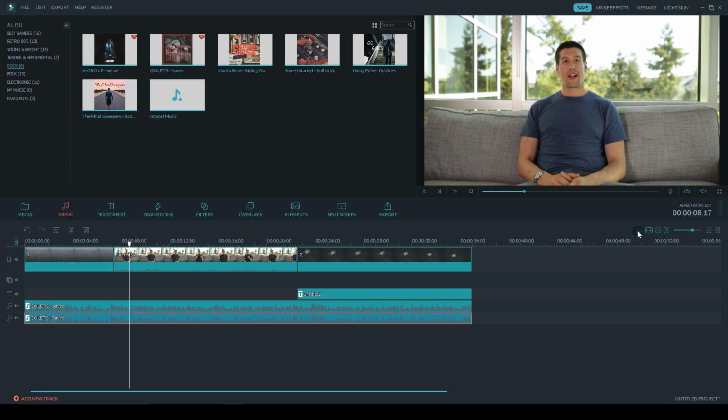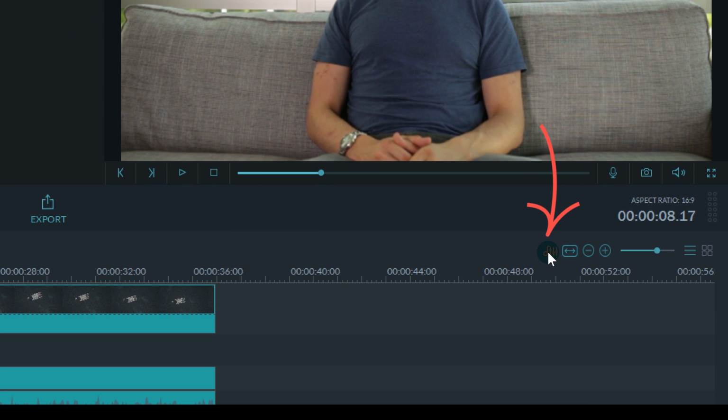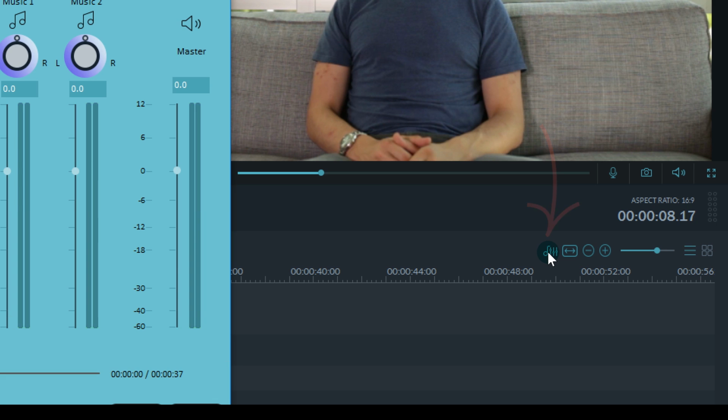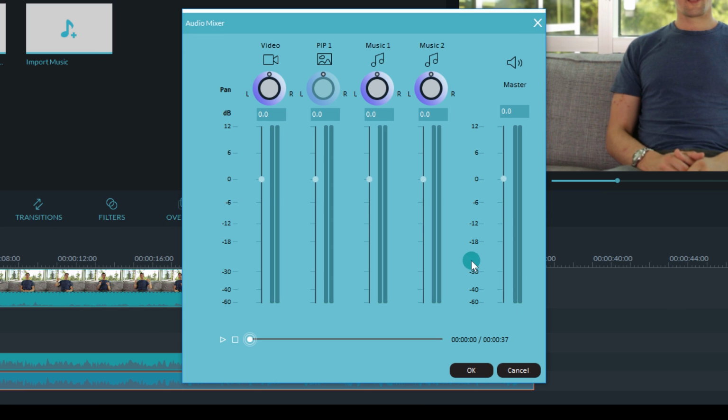And there's two ways you can do that. You can go into the edit menu tab for that specific music track and lower the volume. But I want to show you another way that's a lot easier. What you can do is go into the audio mixer. What the audio mixer does is shows me the volume levels for all my different tracks. So it shows me the volume level for my video track, my picture in picture track 1, my music track 1, and my music track 2. And the one I want to focus on is music track 2. That's the one I want playing at a lower volume when the person is speaking.